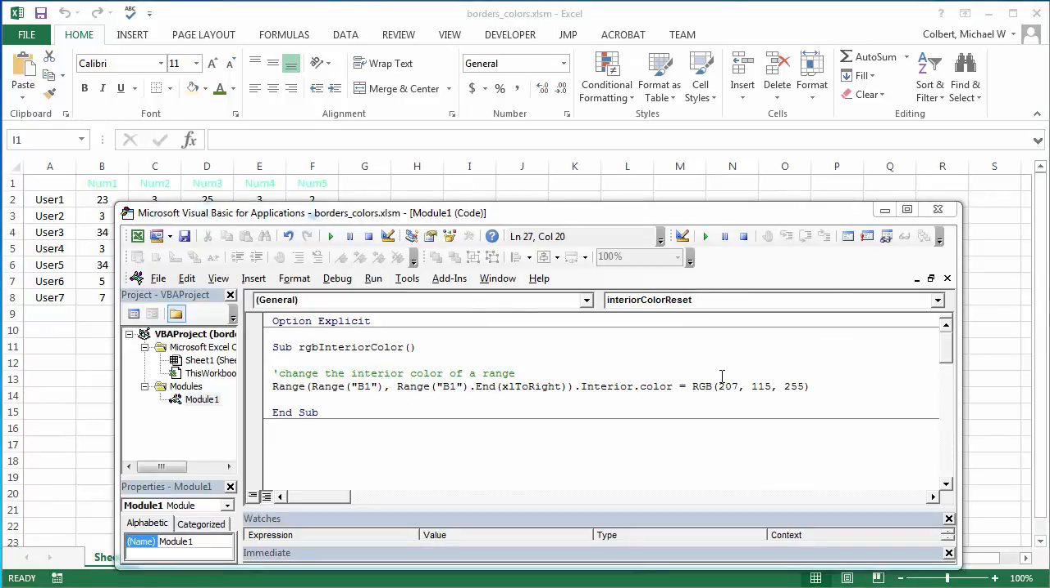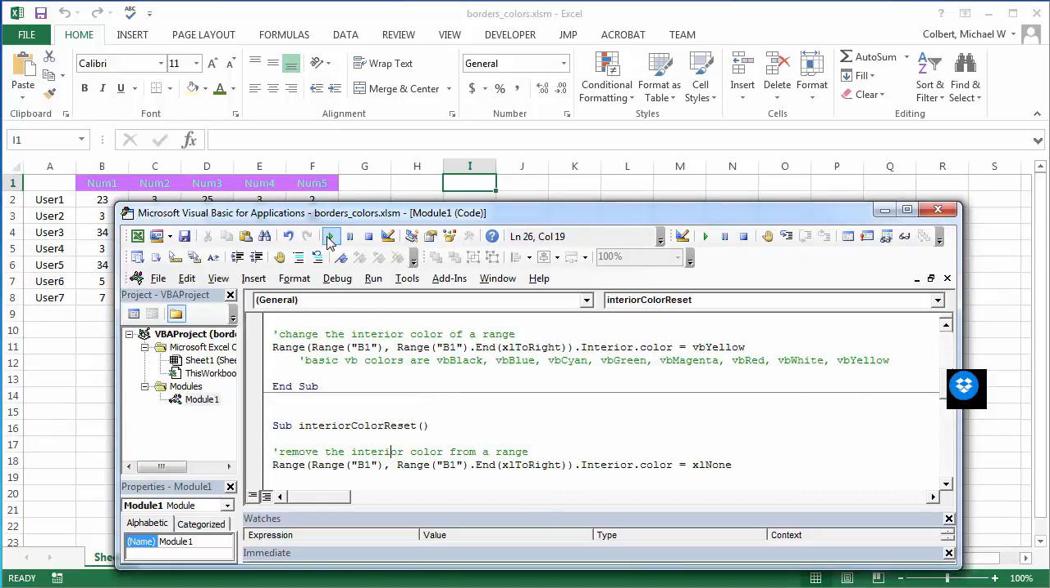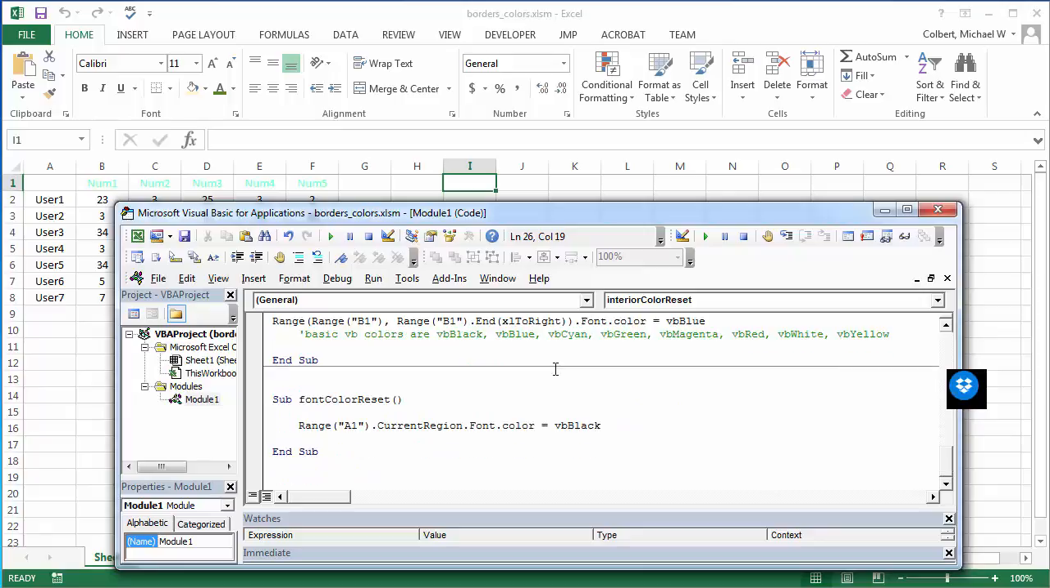And again, I can use the RGB properties, 207, 115, 255. This is from that color.adobe. And if I want to clear them, xlNone, and I can reset the font properties back to black.